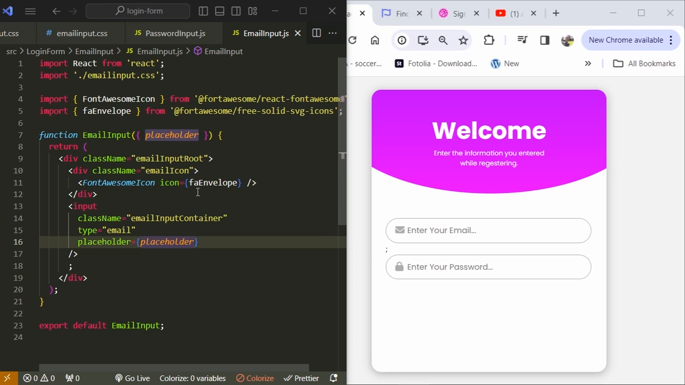But before we go into the CSS of each one, I want to talk briefly about what I added in the body HTML. So the first thing that I added is the icon, of course. Here it is. I'm using the Font Awesome icon library. And the second thing that I added is this email input root class name, which encompasses those two elements.